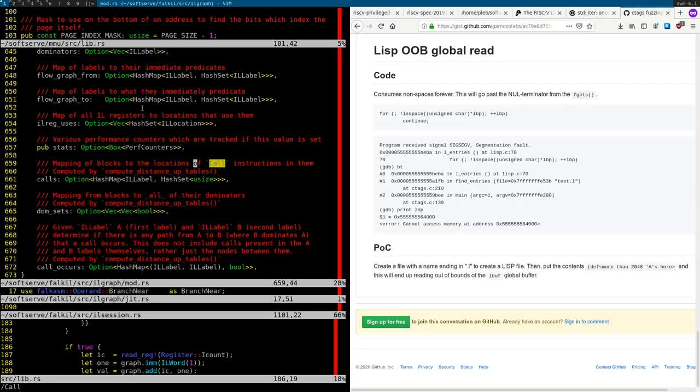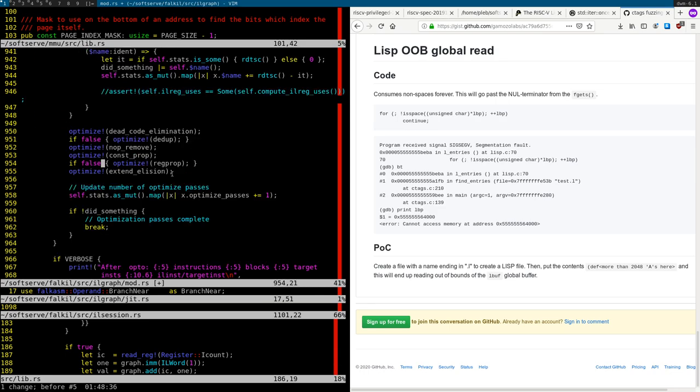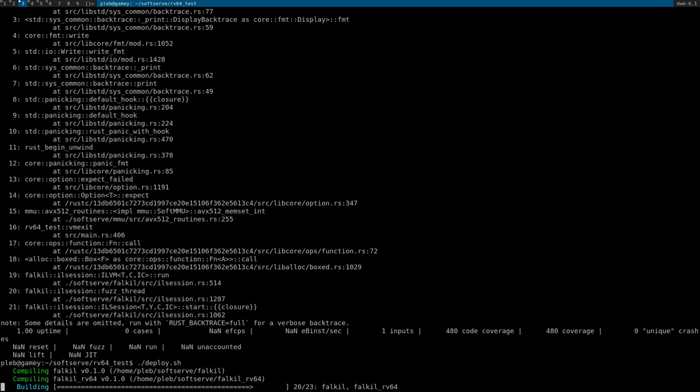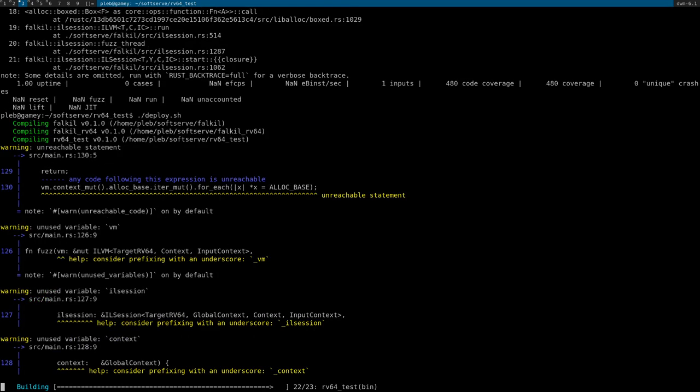If I turn off regprop, if false, so disable regprop, I don't think we'll see this behavior. And this would make sense because the registers aren't flushed on those traps.